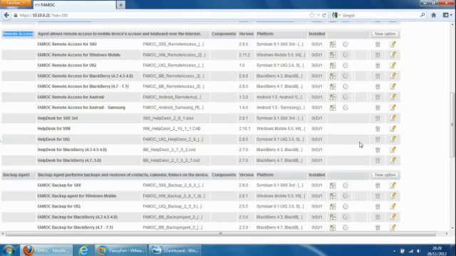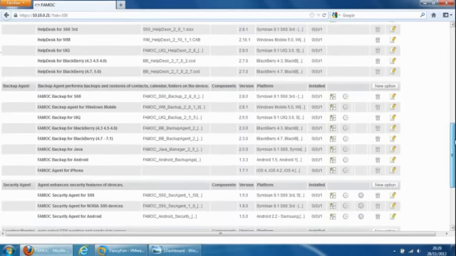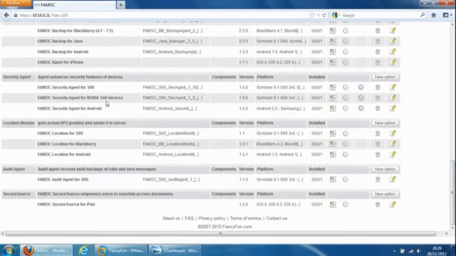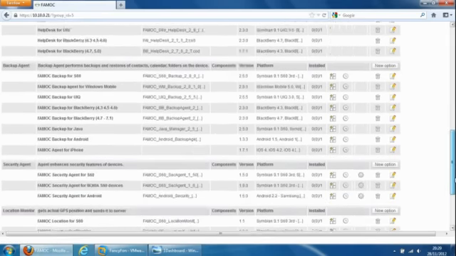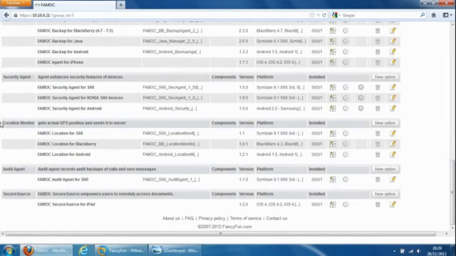Backup agent is for the ability to back up the device. Security agent, so you could perform certain security functions such as device wipe. Location monitor gives you the ability to see where the device is on a map. Audit agent, so you could collect audit information about the device. And secure source is something I'm not really familiar with. And it's FAMOC secure source empowers users to remotely access documents. Okay, so that's in a basic sentence what it does.